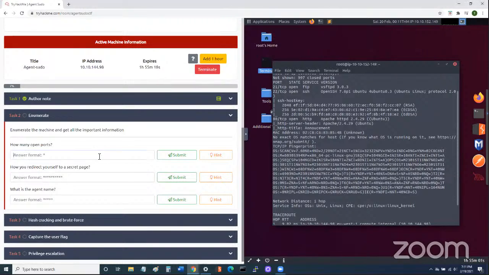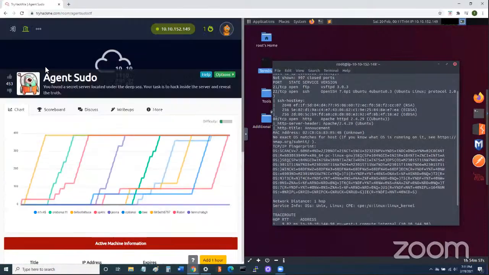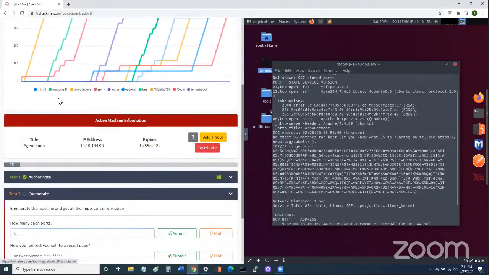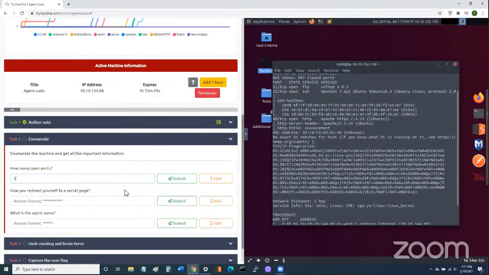So we will go ahead and put this in here. And again, we're doing Agent Sudo on Try Hack Me, which is one of the featured capture the flag machines, in case you are joining us a little bit late. So I think that there are 3 open. So let's submit, and hopefully we get a whoop whoop.